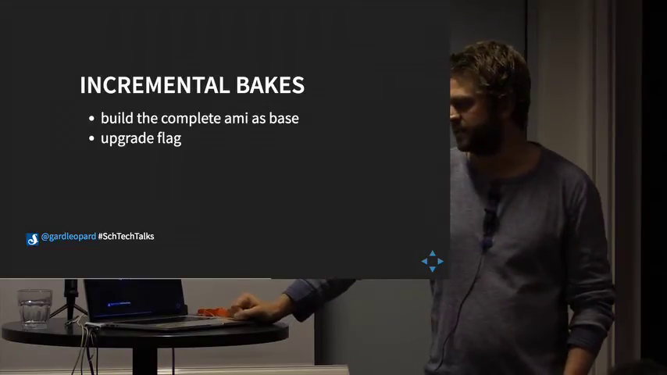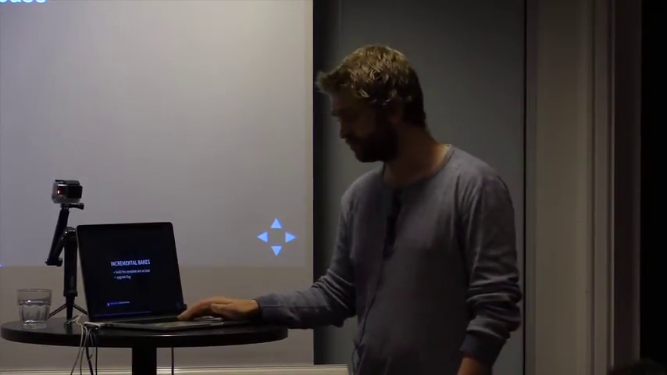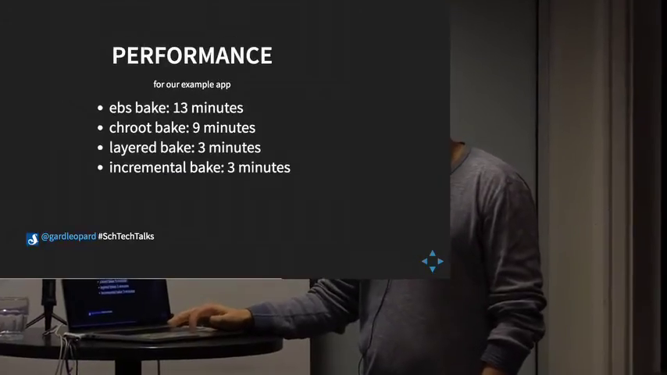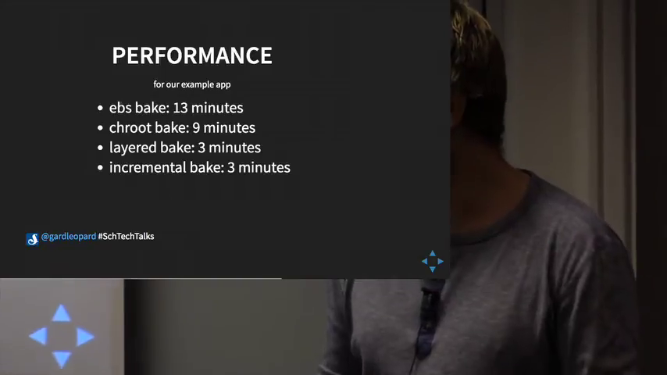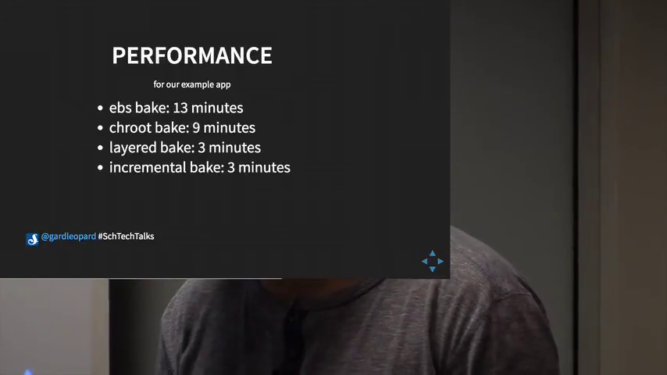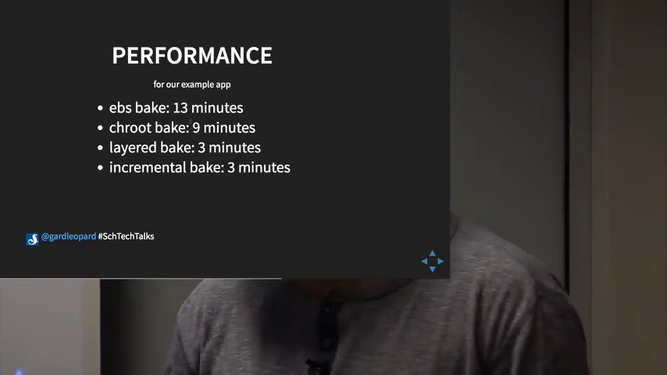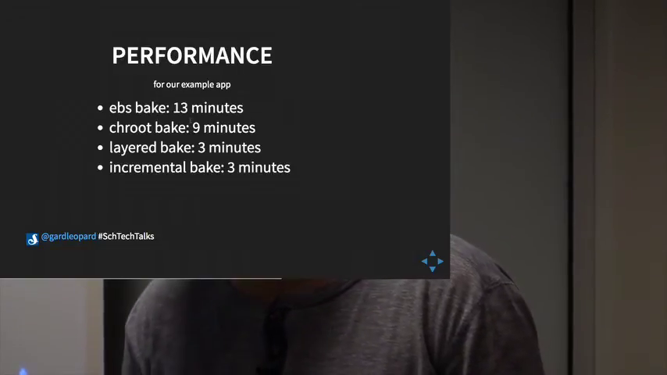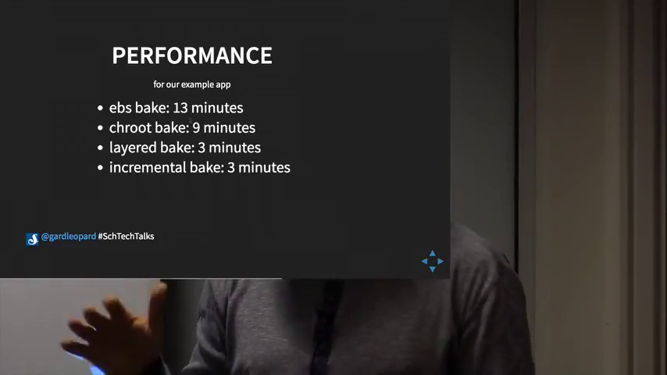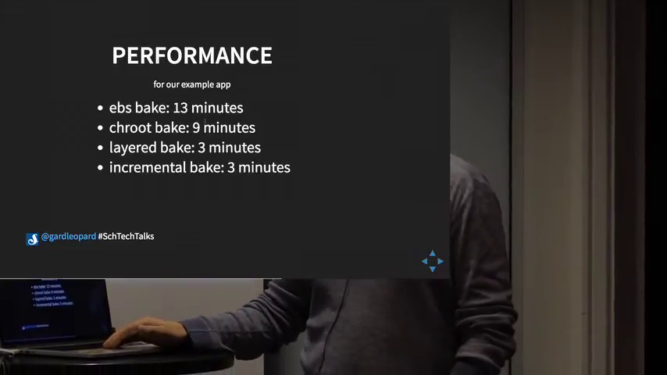And we have incremental bakes. It means you're just running apt-get upgrade on the machine you already have there, so it only updates the packages that require updates. From our findings, this is not entirely true anymore. An EBS bake usually takes about twice the time of a regular chroot bake. So the numbers here are a little bit wrong. I think we have about four minutes for chroot bakes, and I think it's about 8 minutes for an EBS bake.